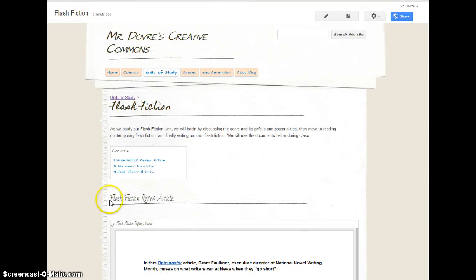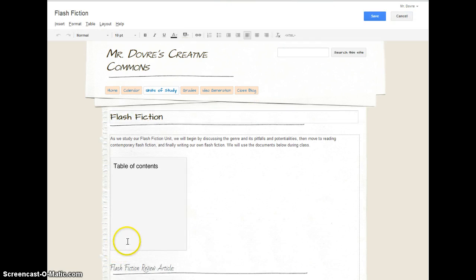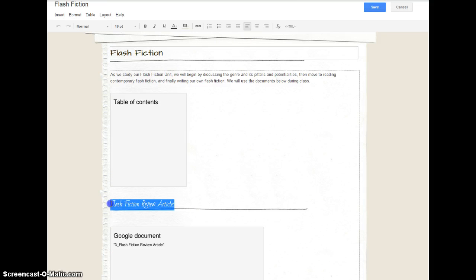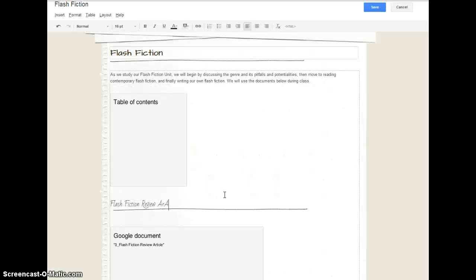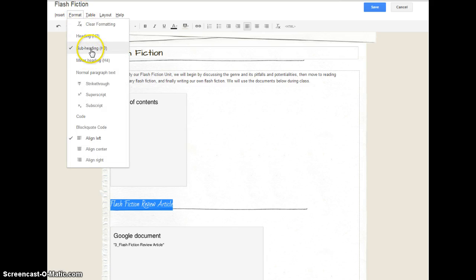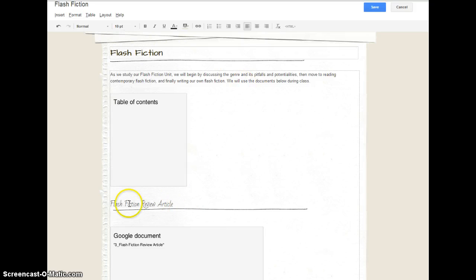You can see that I also have separated the articles by putting a header. And so what I did there was I went to Edit, and I wanted to add in a header, so I would type in Flash Fiction Review Article. Sorry about that, article. And then to make sure it was a header, I would highlight it. I would come up here to Format, and I actually have it as subheading 3. So I put it subheading 3, I click on that, and it becomes a header. And then based on my site template, it also puts this line in there.